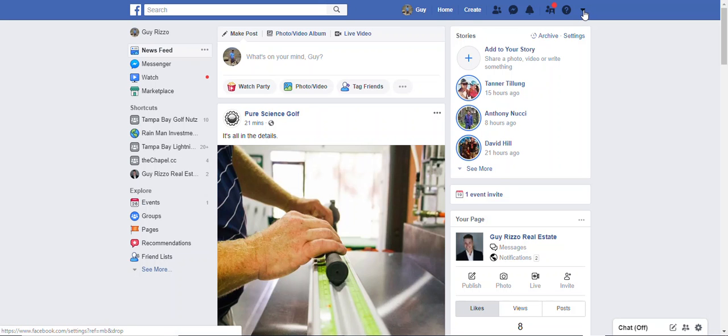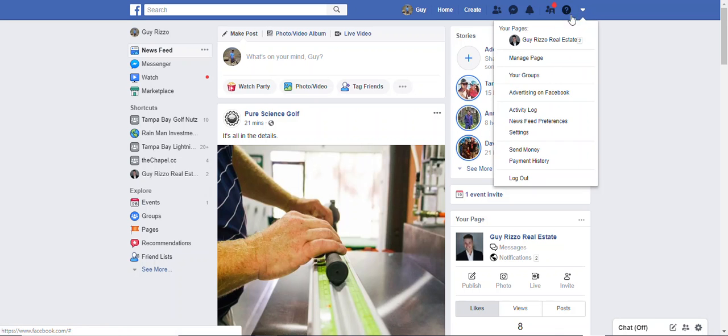You'll see right there, there's a little downward facing triangle. If you click on that triangle, you will see here's your business pages. Guy here just has the one business page, but you can have several of them. You can have different community pages or events or other things under here as well.